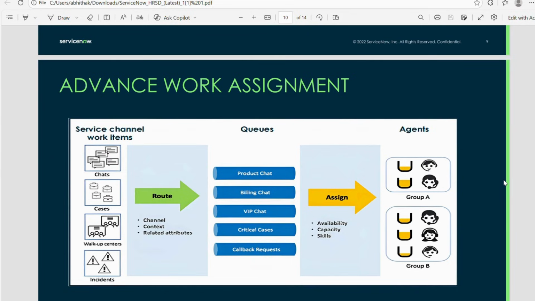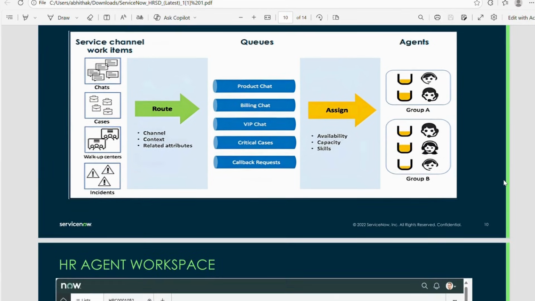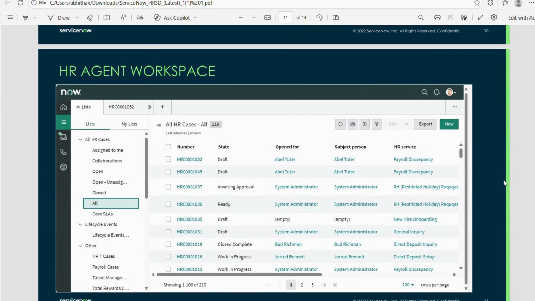And I have also created a separate video on advanced work assignment where I have demonstrated how we can create an advanced work assignment for ITSM and HRSD as well. So I will provide the link in the description, or you can also click on that top right icon. If you see, you will get that advanced work assignment video option. If you click on that, it would also take you to my advanced work assignment video. So now let's continue with this HRSD.